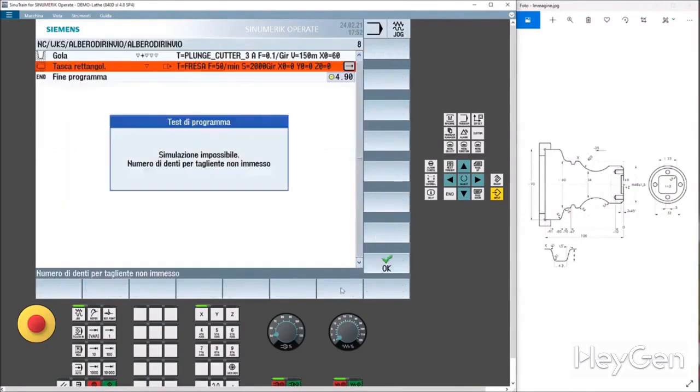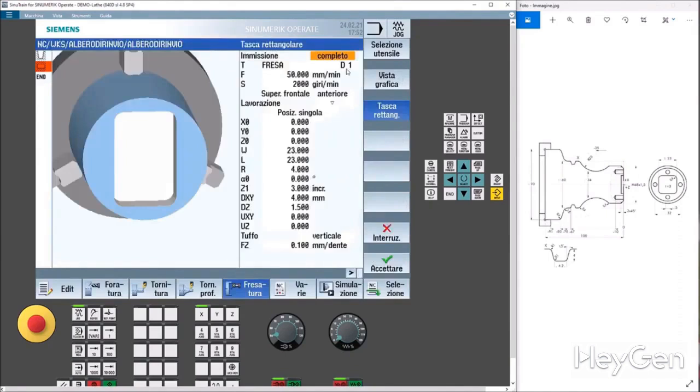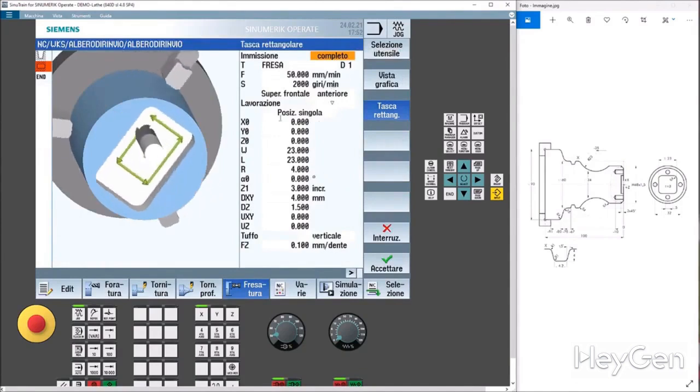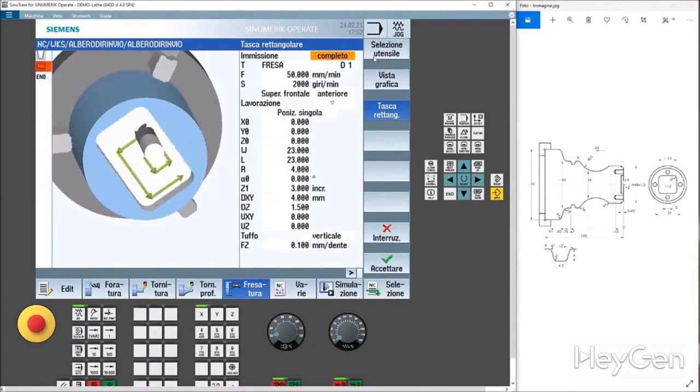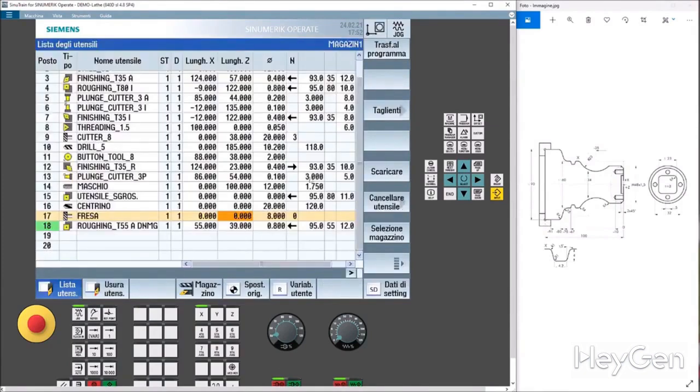Let's accept and simulate. Identical number for cutting edge is impossible, not entered. I forgot a code. Okay. What I forgot could be in the tool table. Let's take a look. Tool selection, end mill, tool list, end mill 18. And as you can see, the number of cutting edges, the number of teeth, is 0.